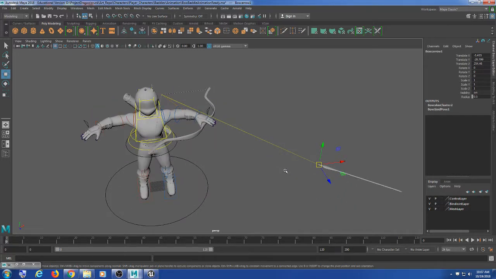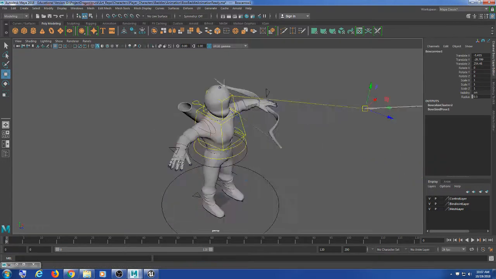Do you guys understand what I mean when I say projectile arrow? Yes, sir. Yeah. Okay, cool.